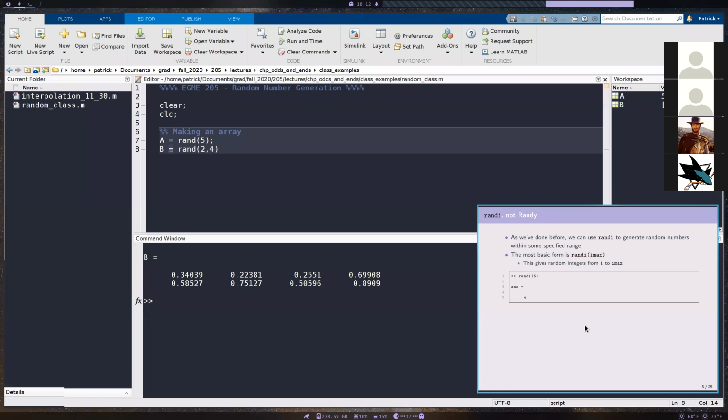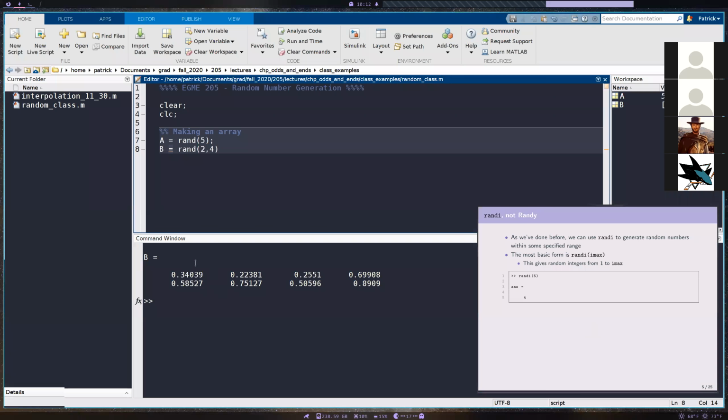Okay, so a lot of the time what we did in class before was using the function randi. So rand, and then we have an i on the end. And this will give us a random number that's an integer. So instead of having something like 0.34039 like this first entry here, we'd get a whole number. Okay, so we can do that as well.